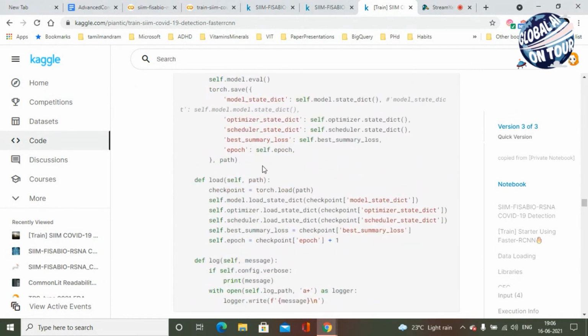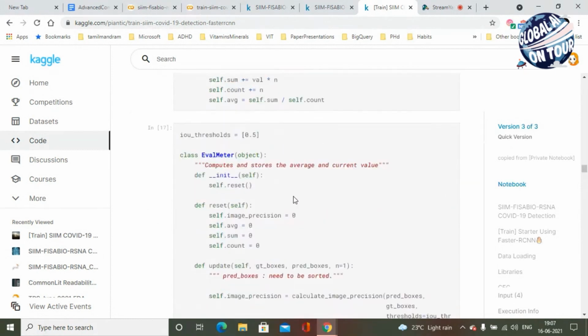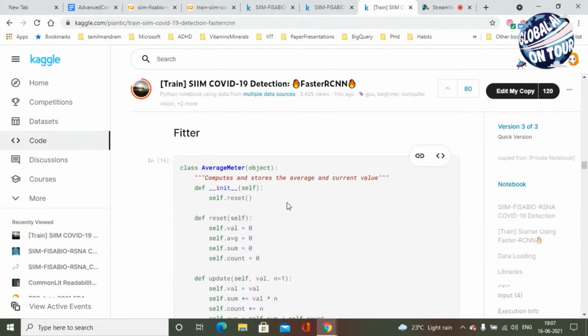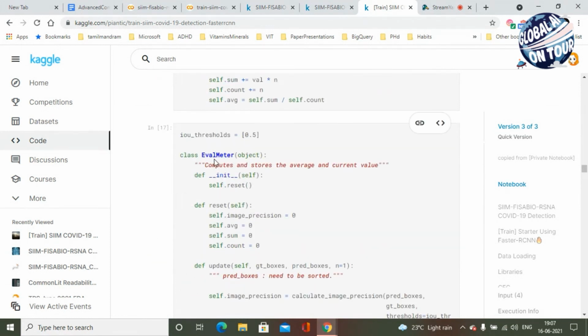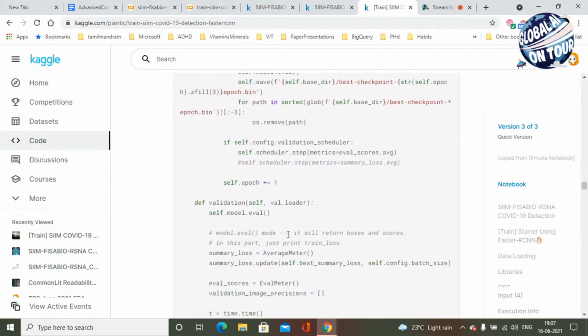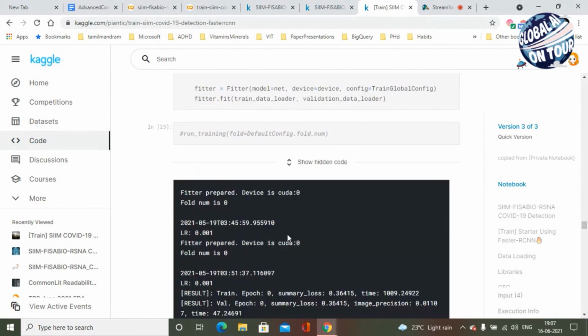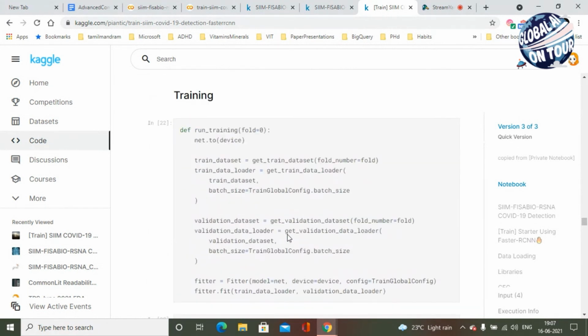So we have written a couple of methods, like one is the eval meter and the average meter method. The average meter will keep track of all the average losses, the best summary loss, and all these losses will be kept track of by the average meter. And there's also another function which is eval meter, which will keep track of the metric. The metric for this competition is mean average precision, and so that will be kept track of by this particular class. So this is a simple walkthrough of the use case of object detection, using Faster RCNN using PyTorch.